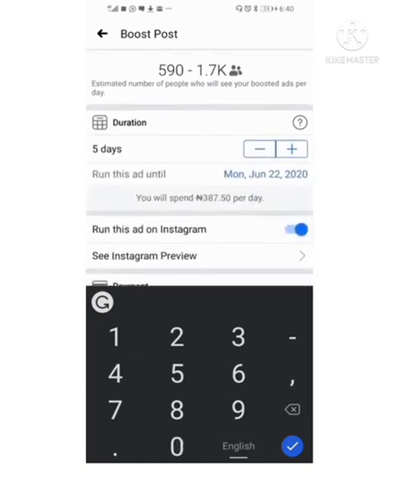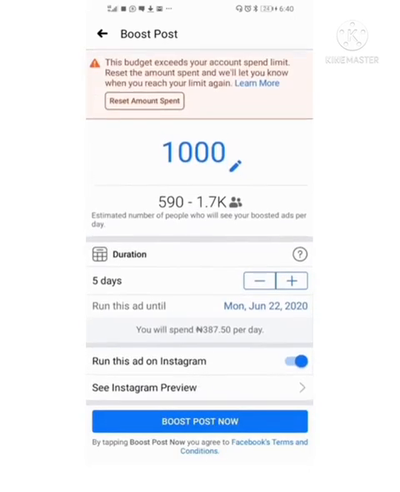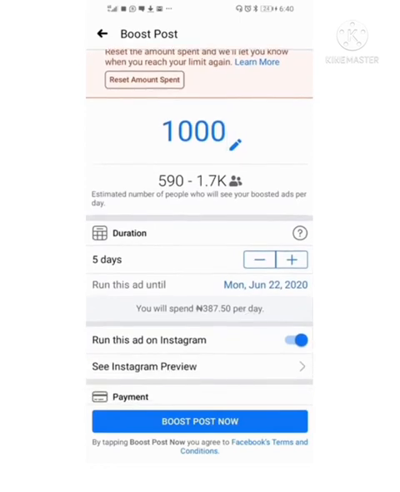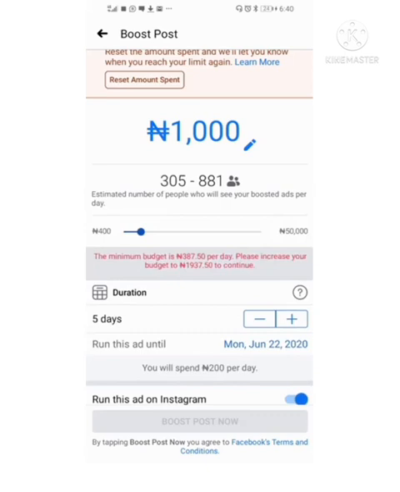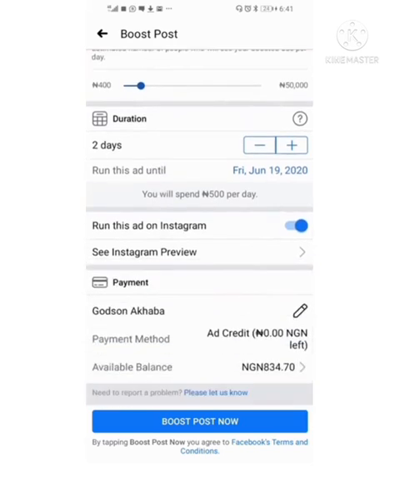Probably 1,000 naira. Okay, then do you want to run the post on Instagram? It's telling me I will spend 7 per day, so I think I need to reduce it. That's the least you can spend. So that means if I want to run this ad for 5 days, I must have above this budget or exact. You understand? That's a minimum budget per day. So that means I have to reduce my ads to probably like 2 days. You understand? Then it's going to go off. So that means it's telling me I'm going to spend 500 naira per day. Then run this ad on Instagram.